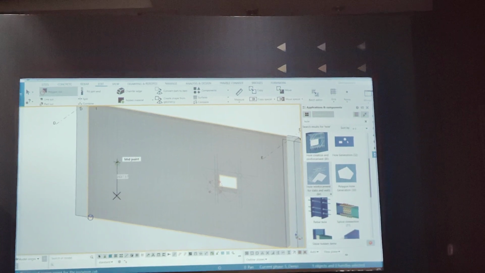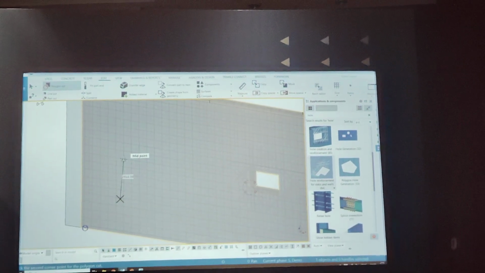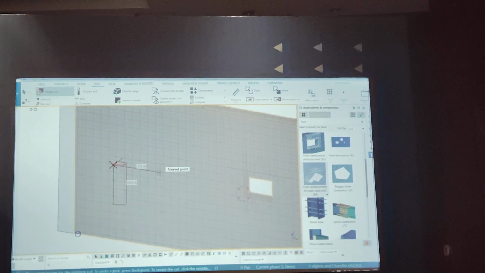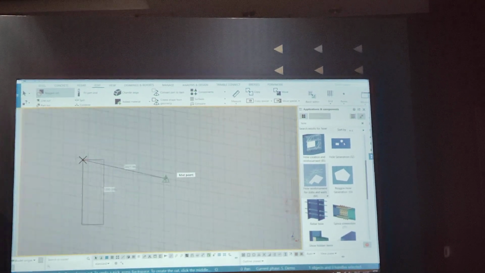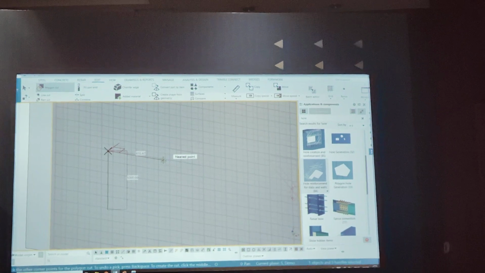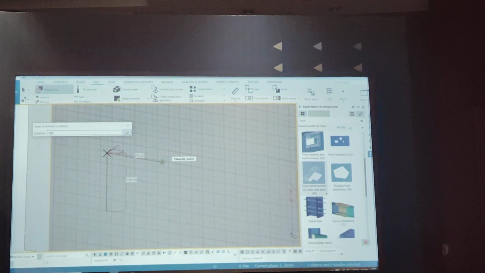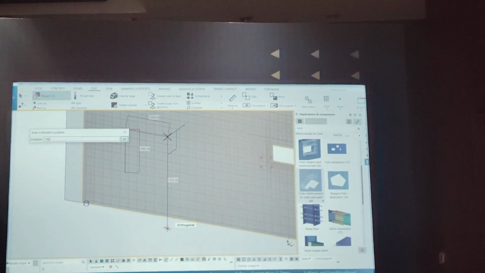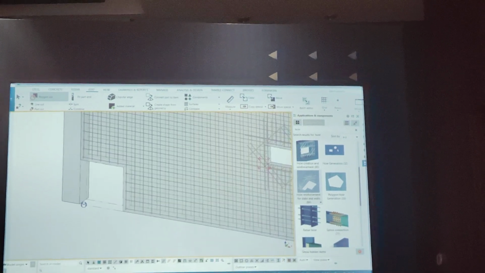I want to start from here. I want to go like 1000 in this direction. And in here, you can see the perpendicular snapping. So it's not required for me to go to 2D view to work on it. So I'll just snap like this. I can enter the values and I can close it.